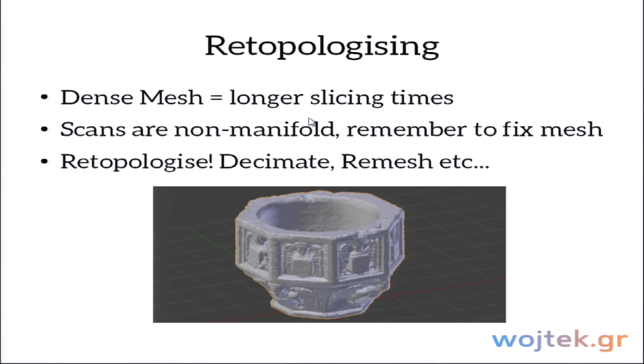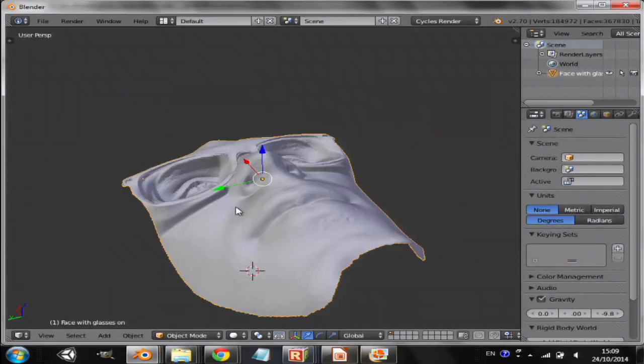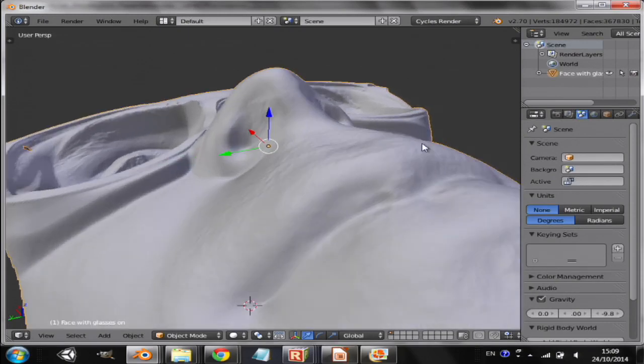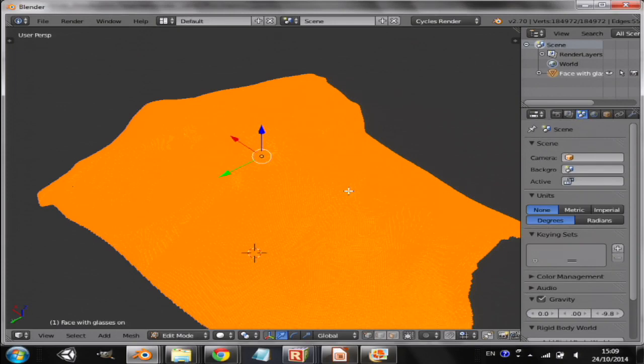Okay, sorry, apologizing. So it's another area that many people are especially interested in lately. When you scan someone, you would get a really, really dense mesh. So in this case, when I had this scanned, it's like 184,000 vertices. Well, you want to be below 500,000, but then again, if you can see, it's all orange.